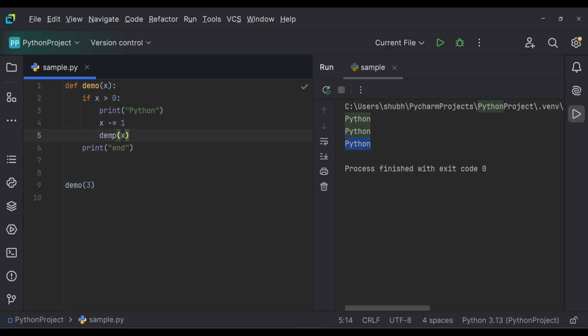Then it will return to the call of the previous one. So I can make you understand: we have called demo 3 and internally it will call demo 3, which will call demo 2, which will call demo 1, and which will call demo 0. So when demo 0 is called, x is 0, this condition will be false. It will print end. So after writing 3 times Python, it will write end.